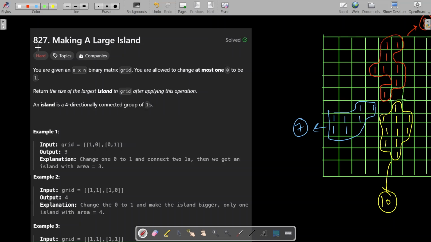Now we will be solving today's Leetcode daily challenge, which is making a large island. So let's see what this question is and how we can solve it. In this question, you are given an n by n binary matrix grid and you are allowed to change at most one 0 to be 1. And we need to return the size of the largest island in the grid after applying this operation.